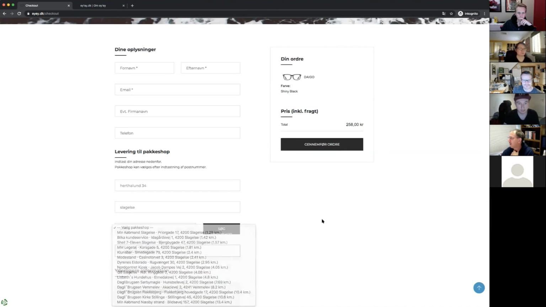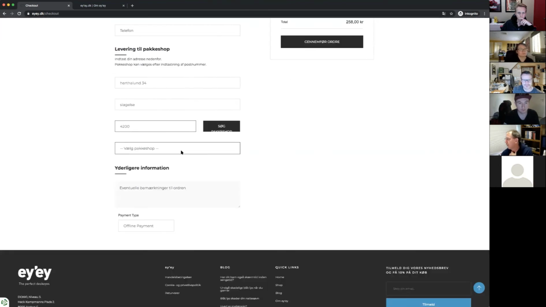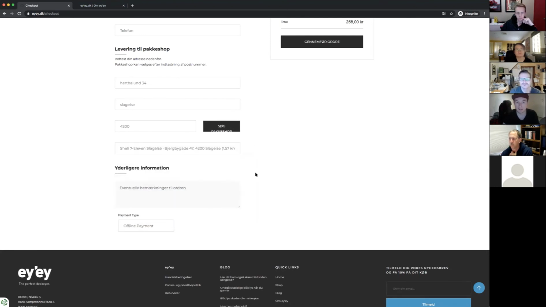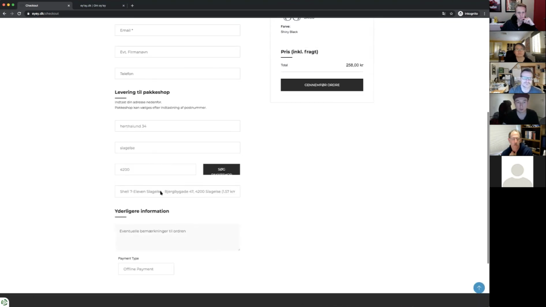sort them by, just going to go down here, and sort them by which is closest. So you can just go and pick, well, I want to do the pickup at the 7-Eleven. And then that's actually it. So this system actually does all of the packaging labels, and you can also order the delivery itself in there.